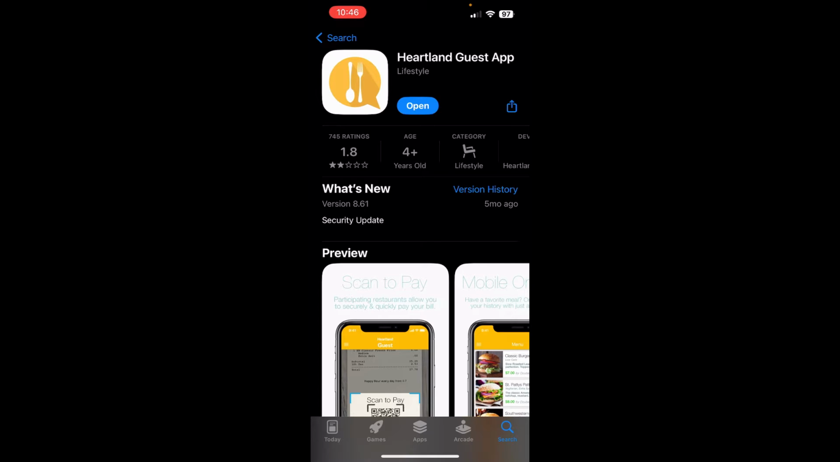The Heartland Guest app is used for the pay at the table feature that Heartland has, which is called Scan to Pay, and also for the loyalty rewards, so you can collect your reward points. Now, this is available on Android operating system and Apple operating system. So you can go to your App Store or Play Store, whichever one you have, and search for Heartland Guest app, and you can download it there.